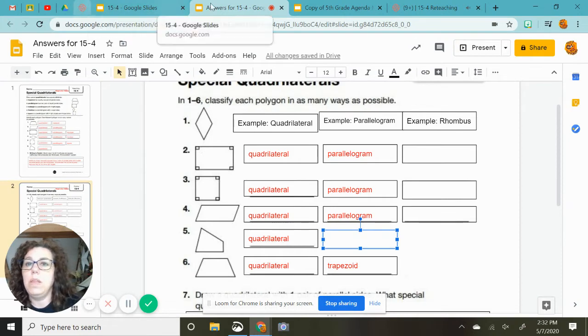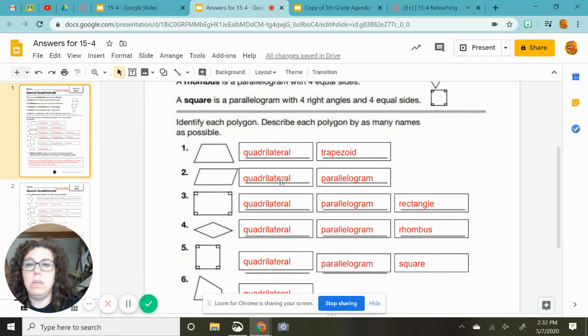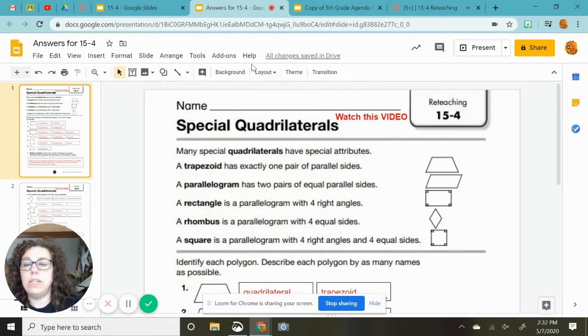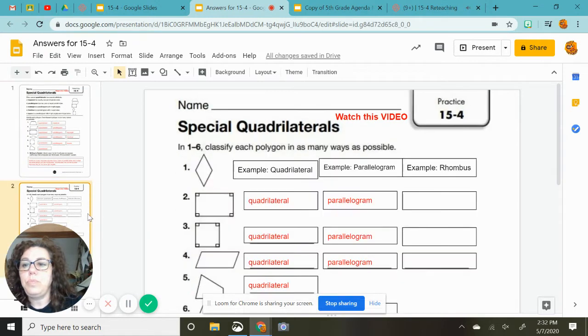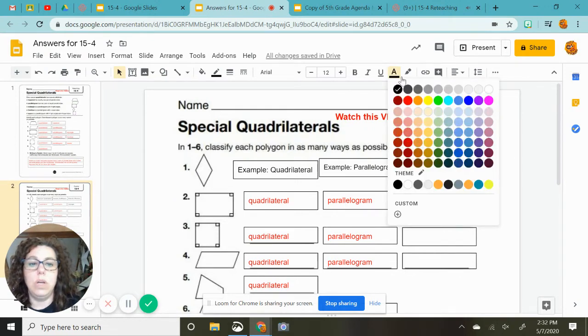Okay. Then I think we're pretty good on this next part, but let's just see. The next one will be a rectangle. It has the four right angles right here. This should not be a hard one for you to know. And we also have the square.